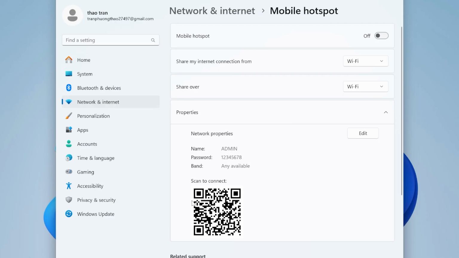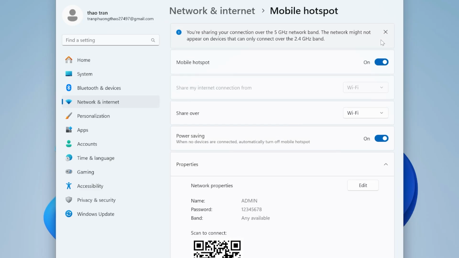Step 4, enable Wi-Fi hotspot. In the mobile hotspot window, toggle the mobile hotspot switch to on. Now, your Windows 11 computer has become a Wi-Fi hotspot.